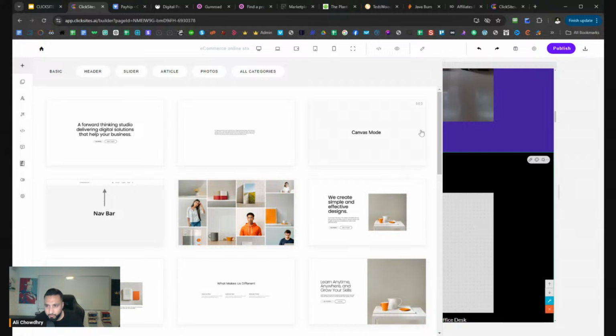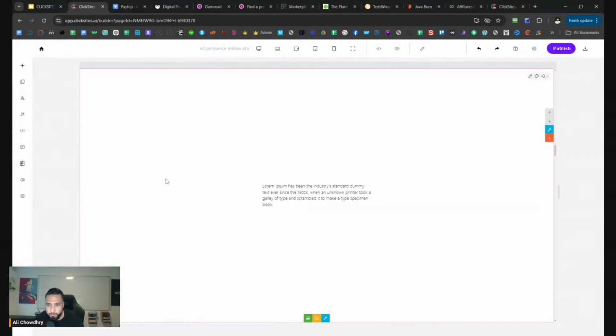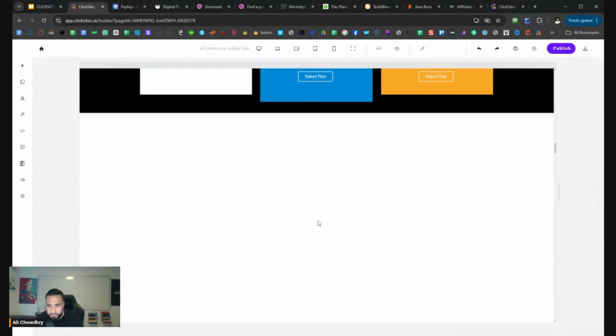So what I mean by that, we've got canvas mode. So select canvas mode. Now I have this blank template, and you're thinking, what does that mean? Why would I need a blank template? Let's just imagine I delete that. Now I've got this complete blank sheet, I can start from scratch.